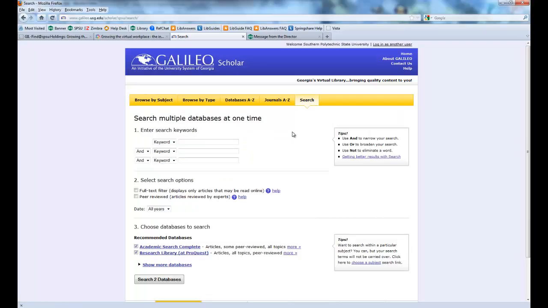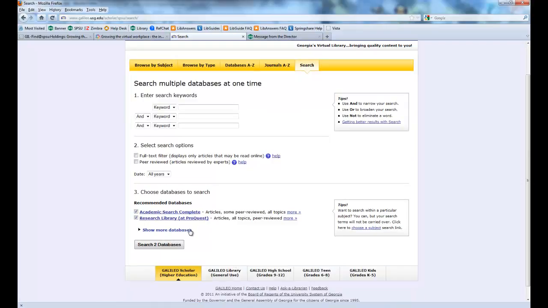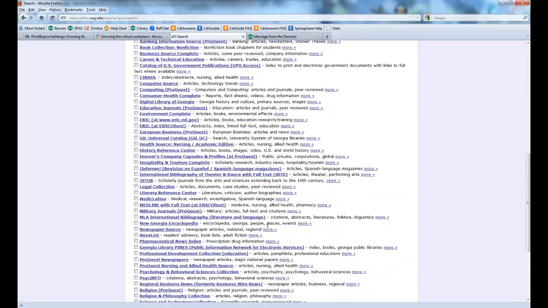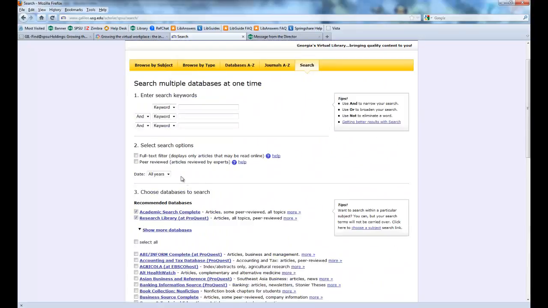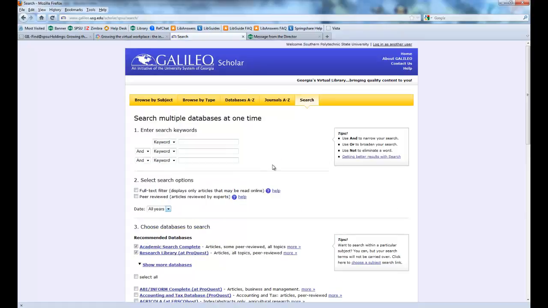I don't recommend using this. It's clunky and it's very limited. It only searches a couple of databases at the get-go. Even if you click on show more databases, that's not 250 databases. You also don't have all of the options for searching for a variety of years. So it's just not as useful.